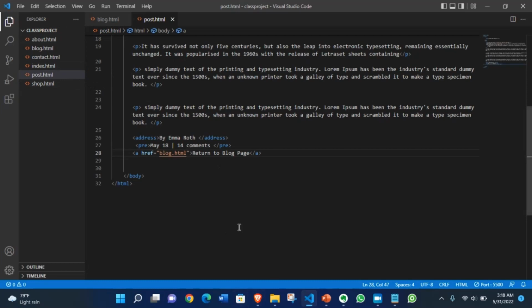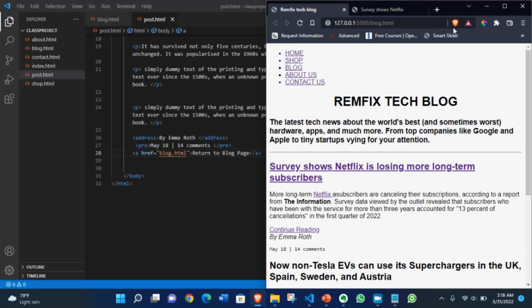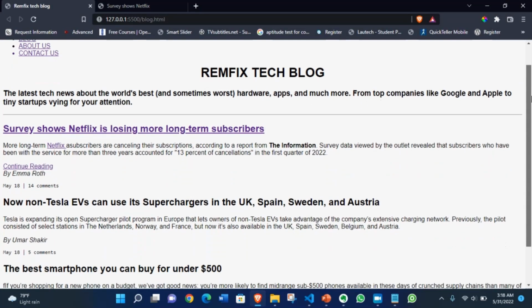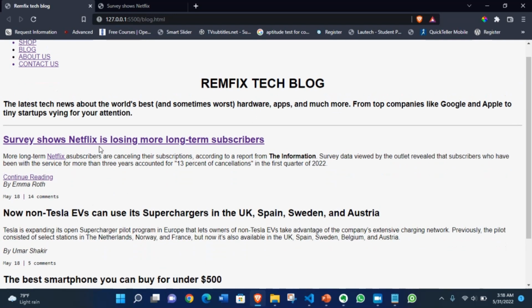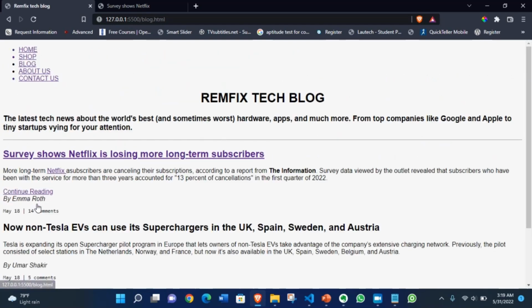So let's observe the changes. So let me come to my browser. All right, so I have my page, my blog, right? So can you see that survey shows Netflix is now seen as a link, right? And also this another link, right? So if a user clicks on survey shows, it will take them to the post. So now that's the post that I've just created, and I can also return to the blog page from here.